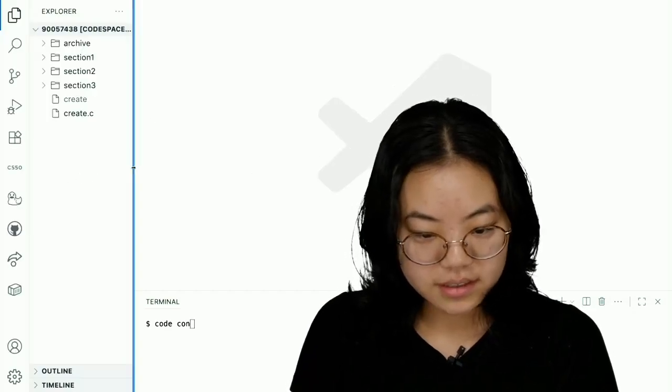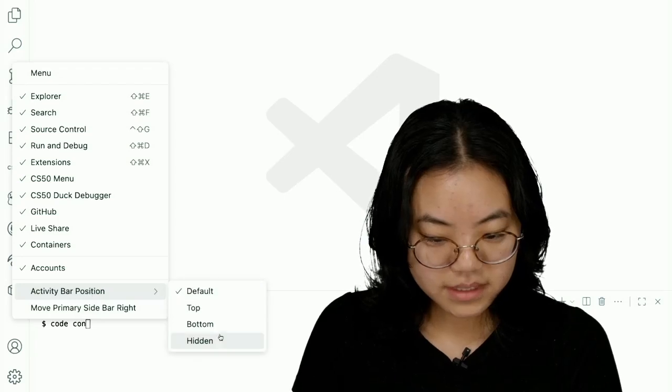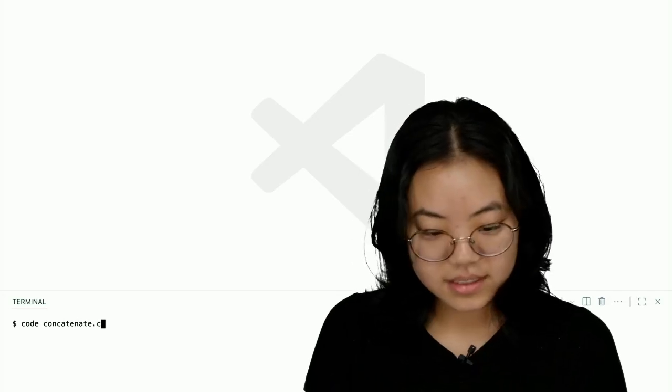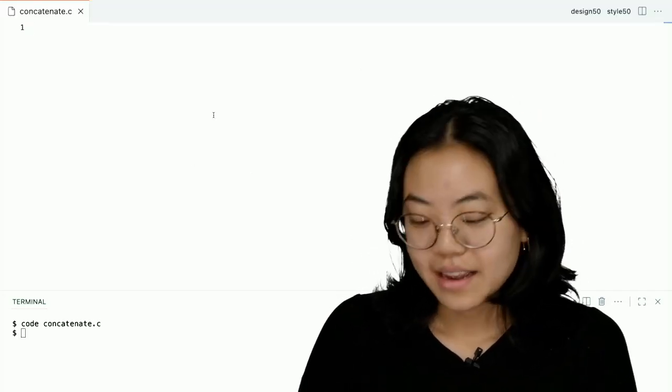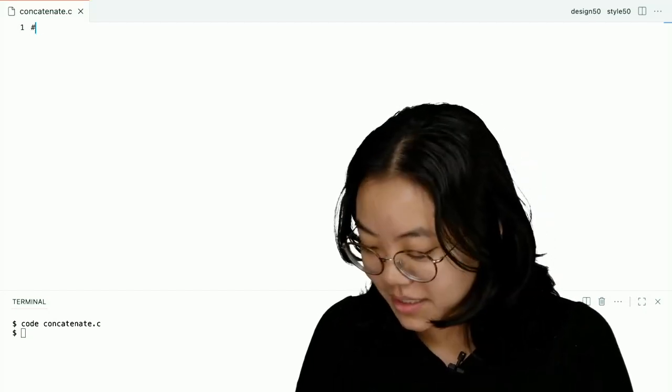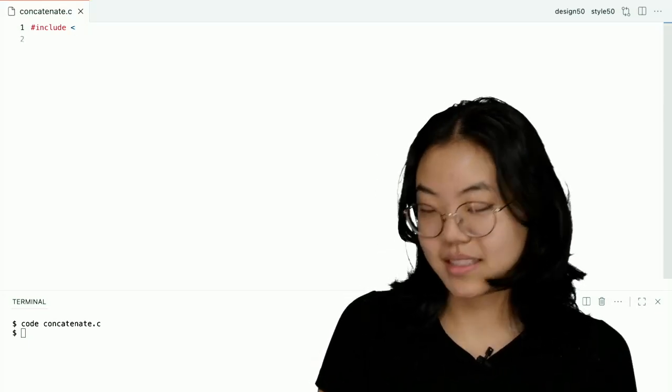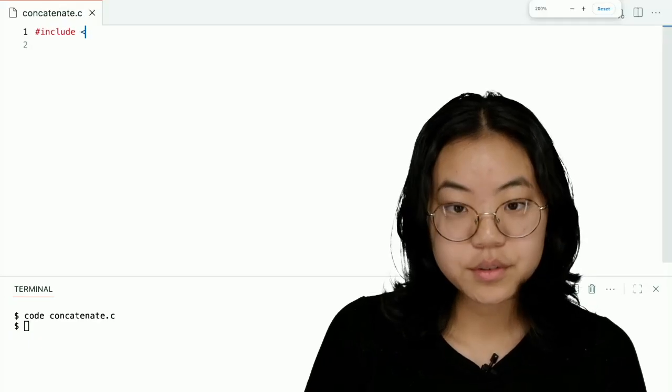Okay, so I'm going to start out by creating concatenate.c. And we're first going to start by importing some libraries here. I know that I'm going to be asking the user for 2 strings.